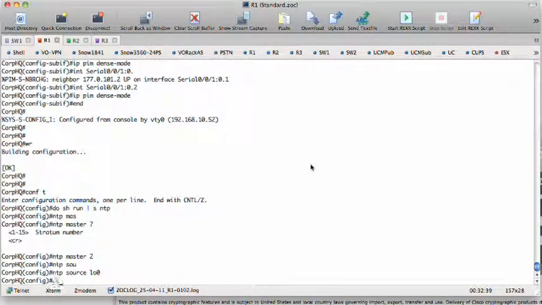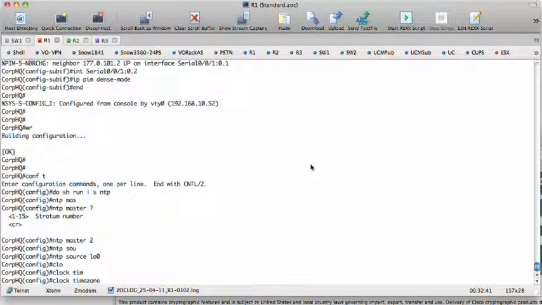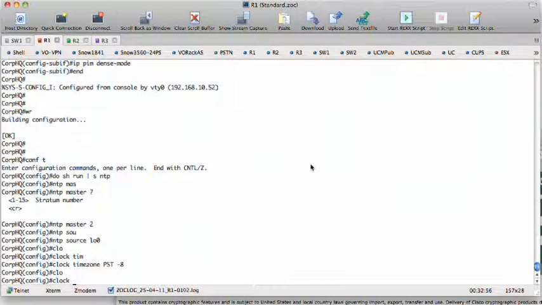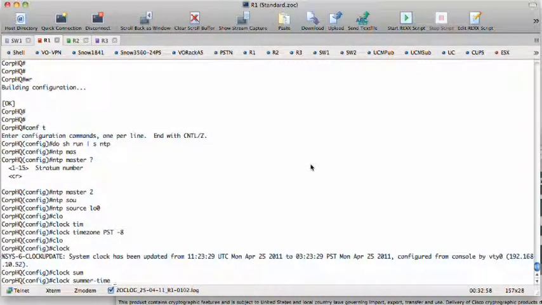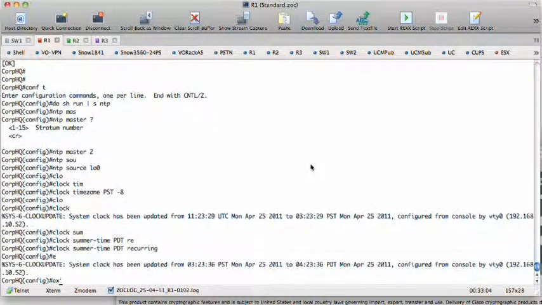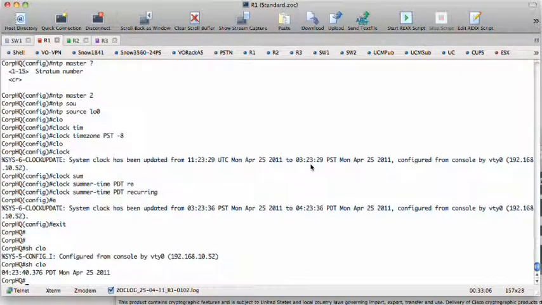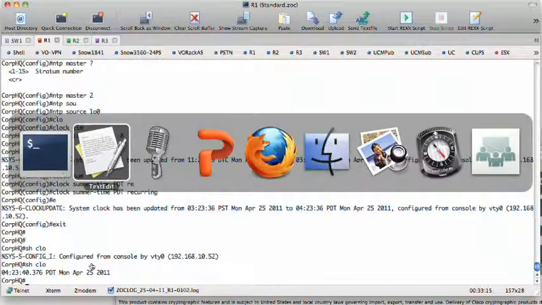And of course I need to have my time set and my clock time zone set as well. So let's say clock time zone. Corporate headquarters is, let's say it's in Seattle, so let's make this PST, so -8 from GMT. And let's go ahead and add a clock summer-time. It's going to be called PDT, and it's going to be recurring every year. Let's also just show clock, and it says that it's 4:23 in the morning.